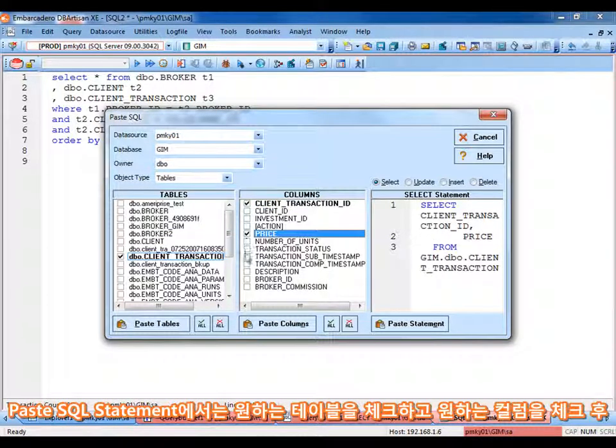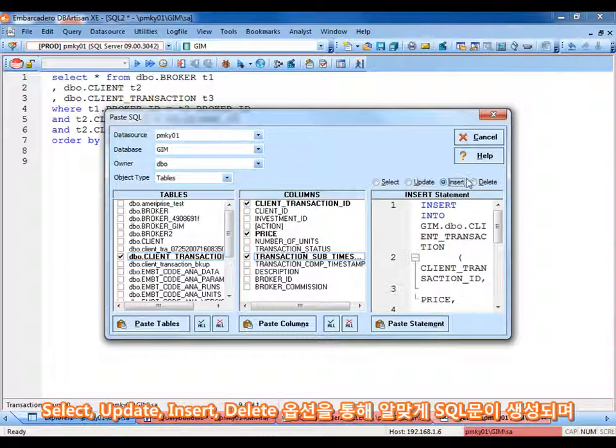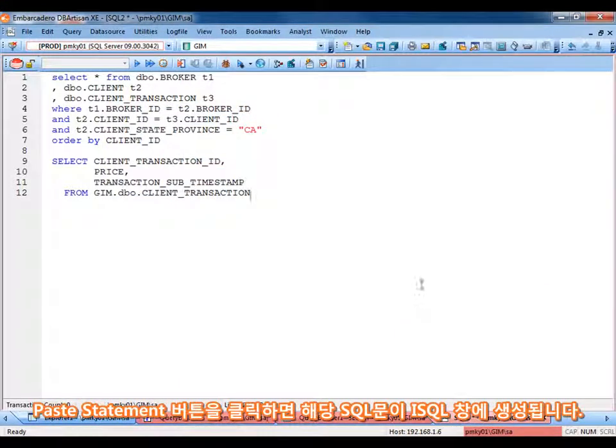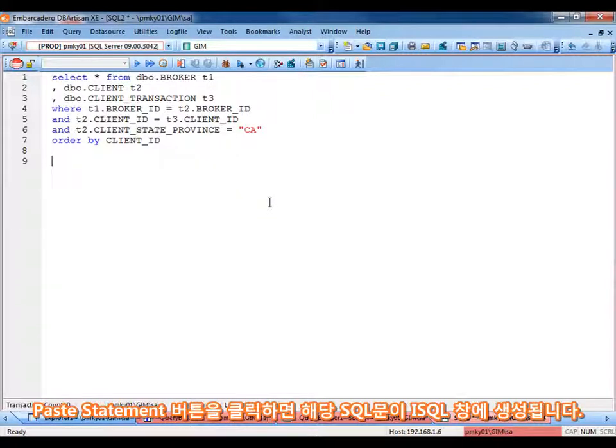In this situation, it's similar to the graphical query builder in a way, but a little bit different. We can look at this, and we're actually building a select statement, and we can paste the statement. We can modify it to be an update, insert, or delete. Let's keep the select statement, and then it'll just drop us in a really quick, high-level SQL statement.